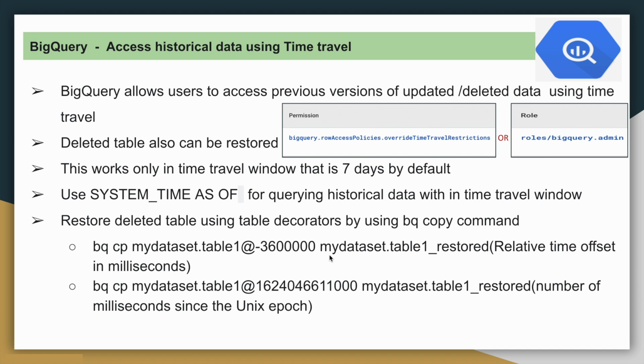That means you will have to go back to the previous version of that table by using a relative time offset in milliseconds. That means you will have to mention your previous timestamp in milliseconds like this. This value represents 1 hour previous data or previous timestamp. We have to recover 1 hour back data. You will have to use bq cp and mention the dataset and table, and this offset, and you will be copying this 1 hour back data to this new table called restore.